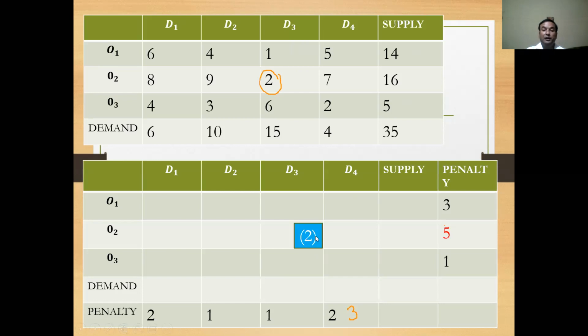Allocate 2, and while allocating 2, how many items can be supplied to this cell is to be determined by the requirement and the availability. So requirement is 15, and 16 items are available in the second origin. So how many items can be provided there? 15 items can be provided. So let us bring this 15 here. Yeah, 15 items have been provided.